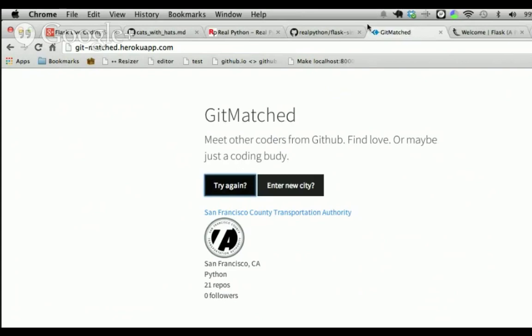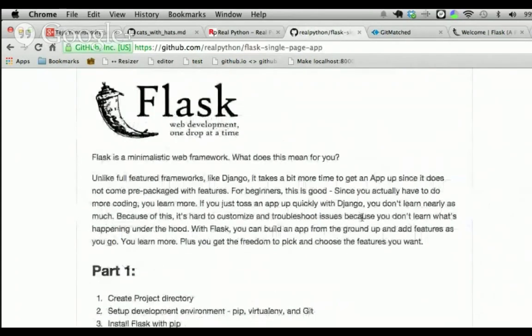Okay, so let's begin. We're going to start with talking about Flask for those who are not familiar with the framework. It's a minimalistic web framework. Unlike Django, which is a full-featured framework, this takes a little bit more coding to actually get an app up, since it's not pre-packaged with a number of features. For beginners, this is really good, since you have to do more, you are going to learn more. If you just throw up an app with Django, you're not going to learn much about what's happening underneath the hood, so it makes it difficult to customize and troubleshoot the app.